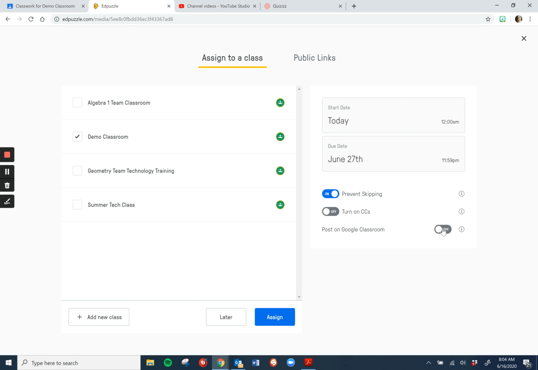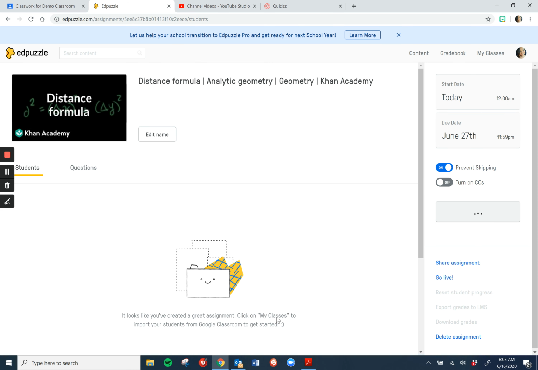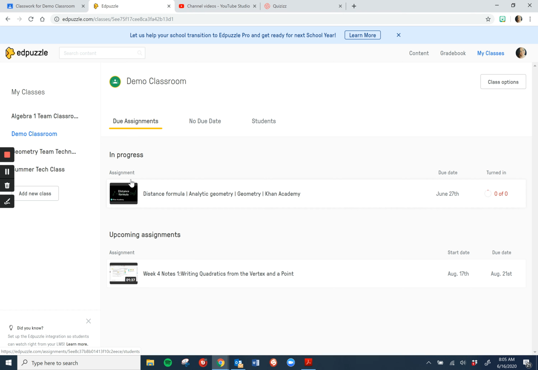And then we want this to post to our Google Classroom. If not, you have to post the link yourself. It's pretty easy to just have it posted and then drag it to the topic that you want. So you would click that here and click assign. And then this will automatically load with the students in your class. In my demo class, I don't have any students, so you can't see it, but you would have the list of students. So I'll give you an example of how this looks.